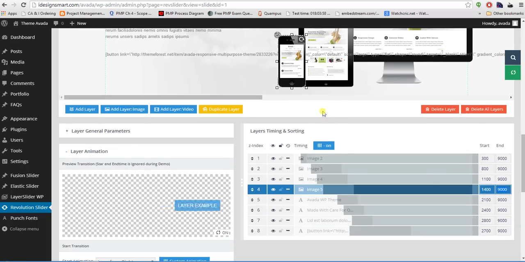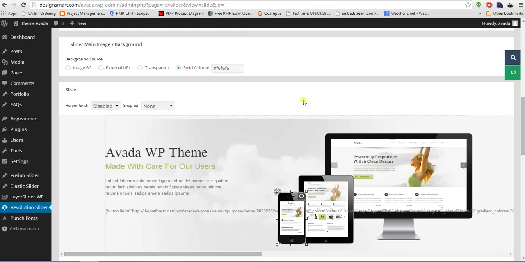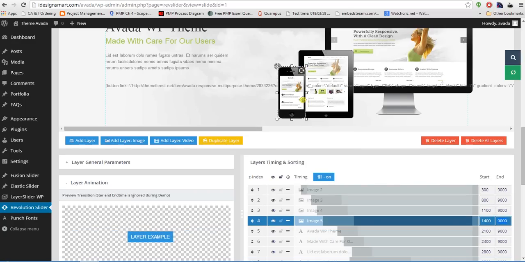So revolution sliders for another day. For right now, I'll just assume that you have a slider that you can work with, and then I'll go to the page and start editing the page. So I'm not going to change anything here.